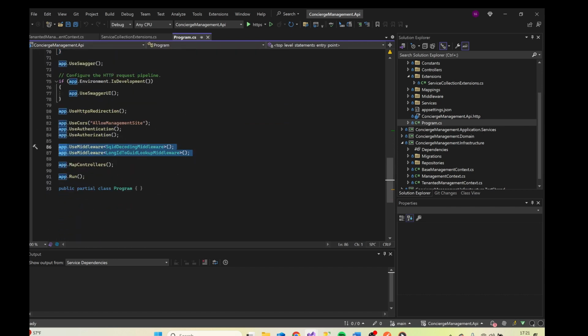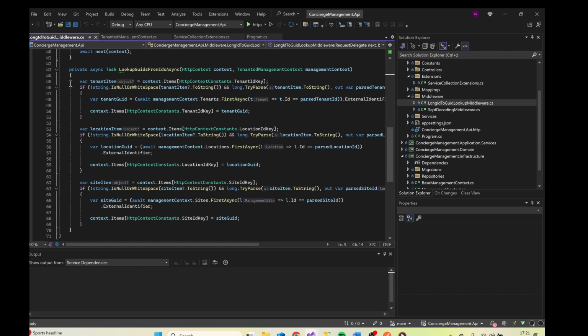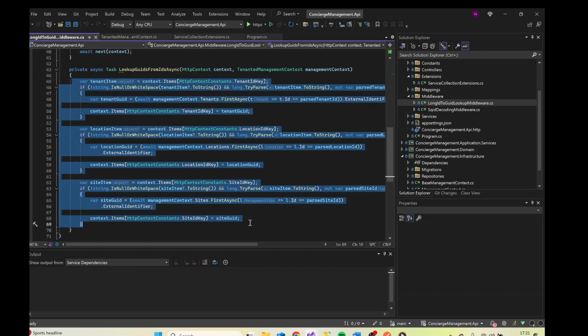And finally, I have two middleware components. One decodes Squids, and the other uses those decoded Squid values to fetch GUIDs from the database. And this currently results in up to 3 database calls per request, and that's clearly not ideal. So we'll refactor that shortly.